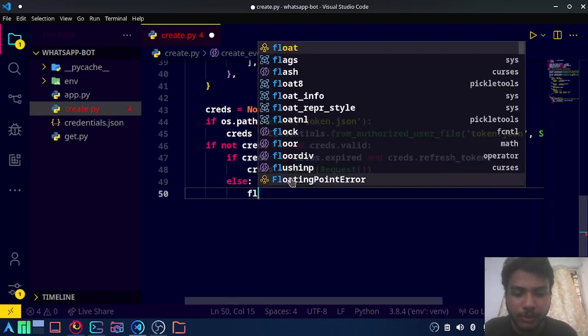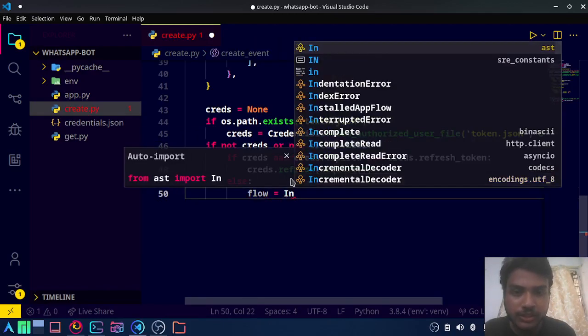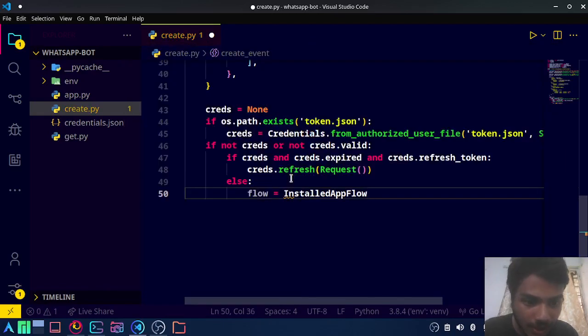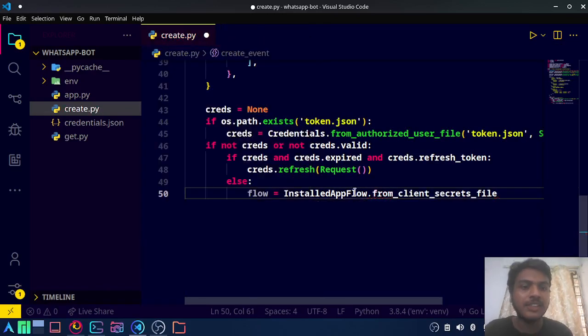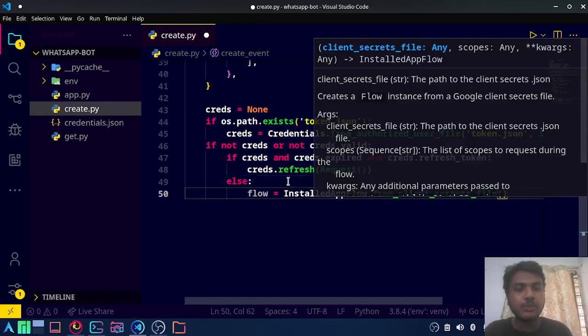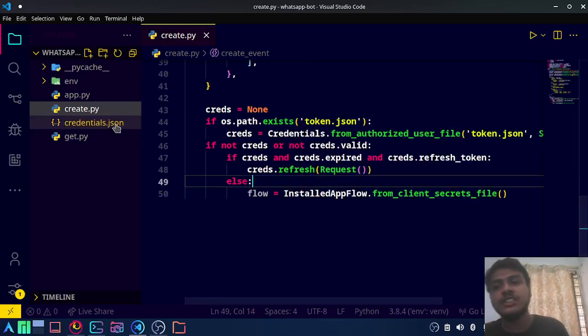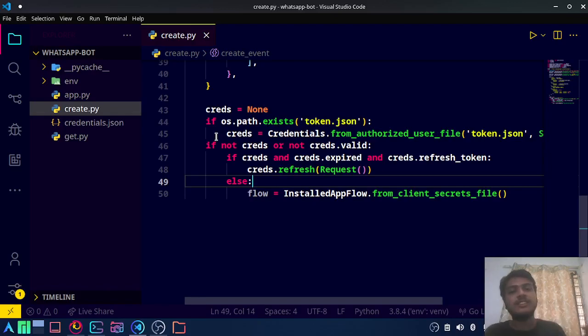So what I'm going to do, I'm going to describe a flow using the installed app flow, from client secrets file. Why I'm calling it secrets is that this credential.json is a very secret file. It contains data related to your Google account, so you should not publish it publicly. Secrets are files which you should not publish publicly.